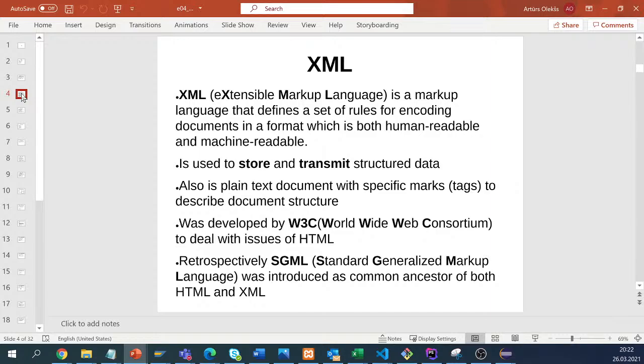We'll see examples, but this is basically a structured document. It's not just a simple text document where we can put everything; this is a structured XML document with structured tags and the information stored. We store and transmit structured data using XMLs.